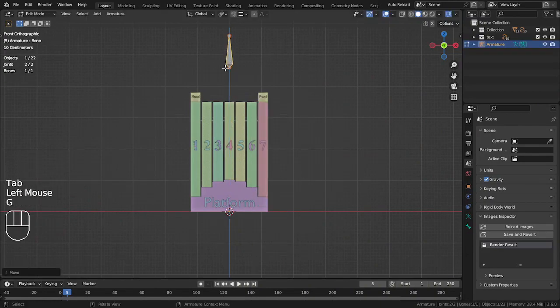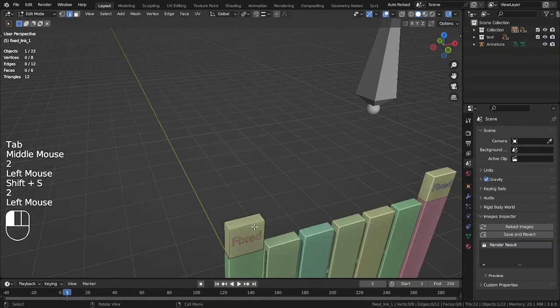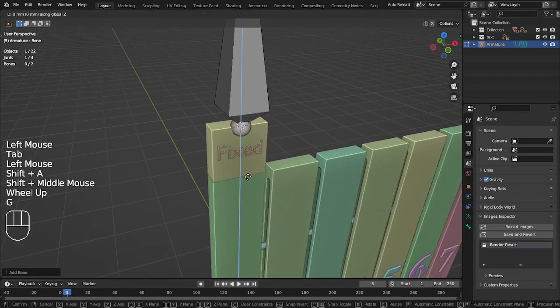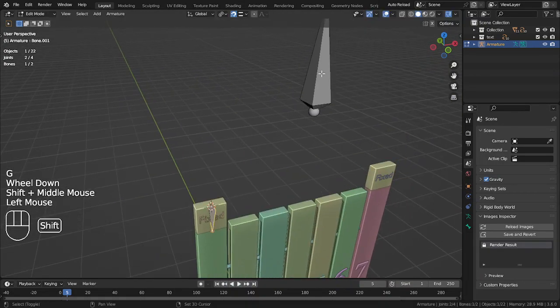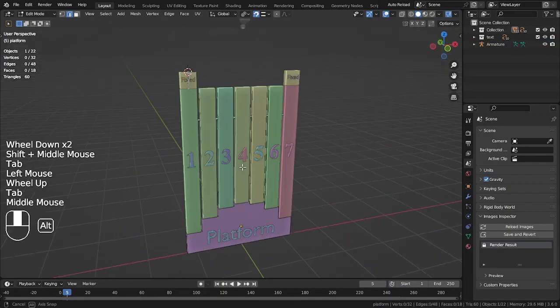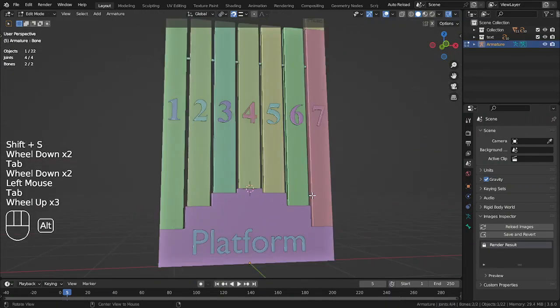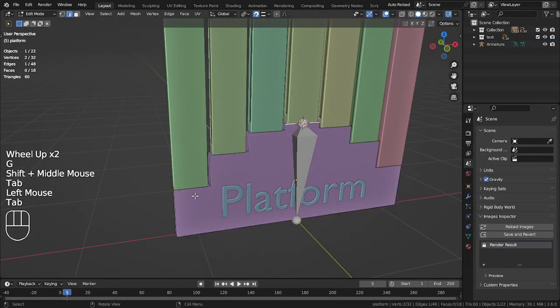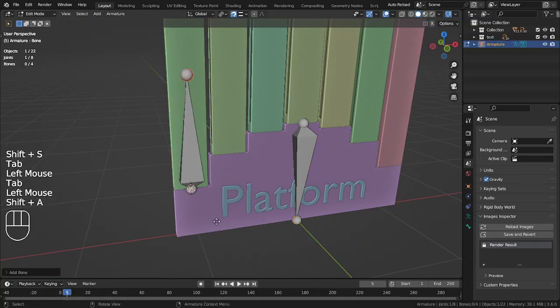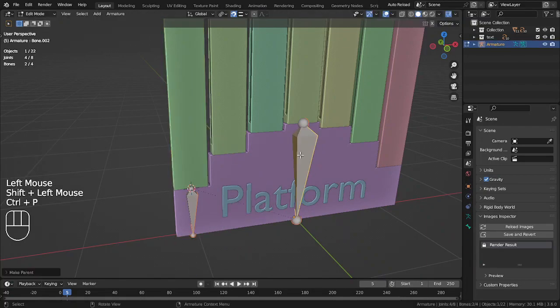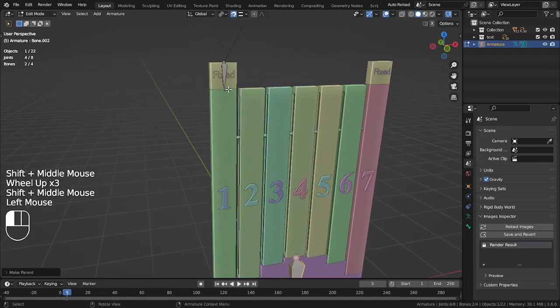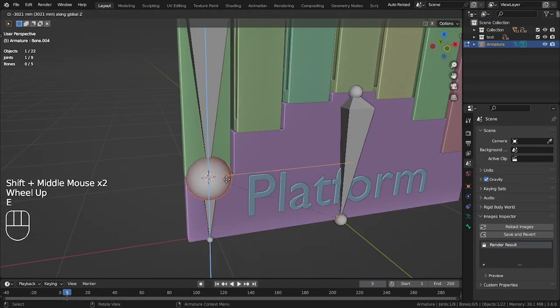Let's define the base bone first. This is a fixed link, and it will be a child of the base bone. Now this is the main control bone. This bone will be the child of the control bone. Now extend the bone from the fixed link bone.